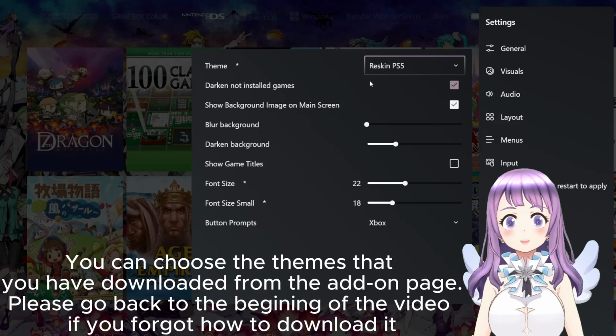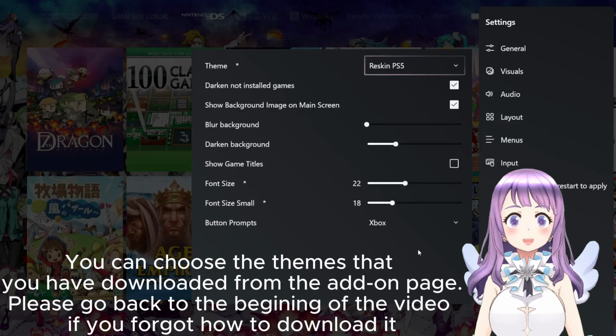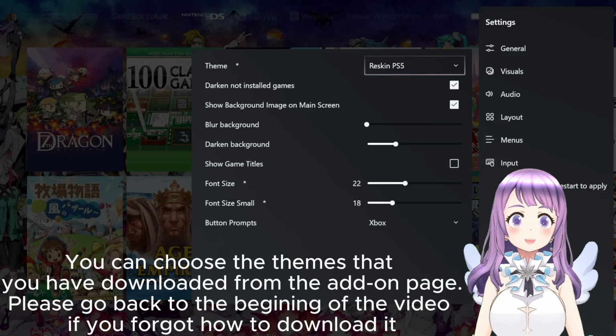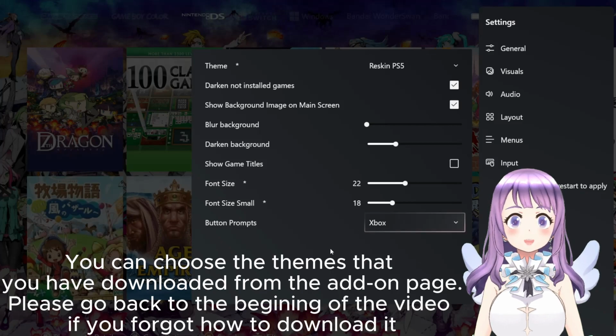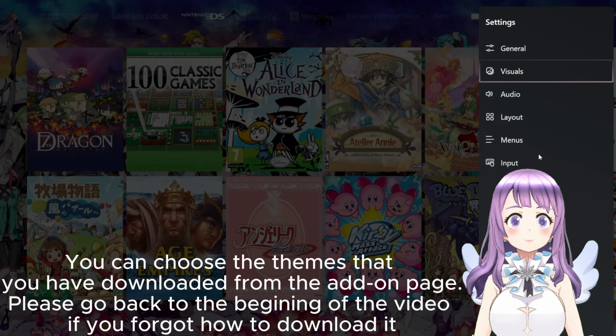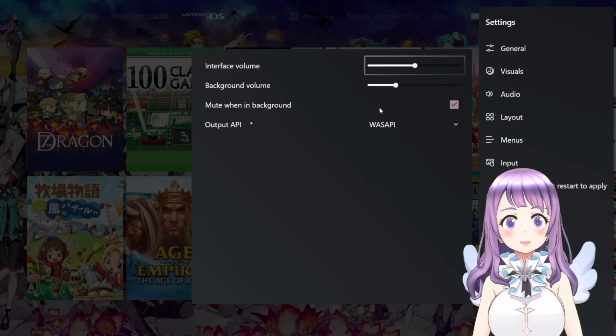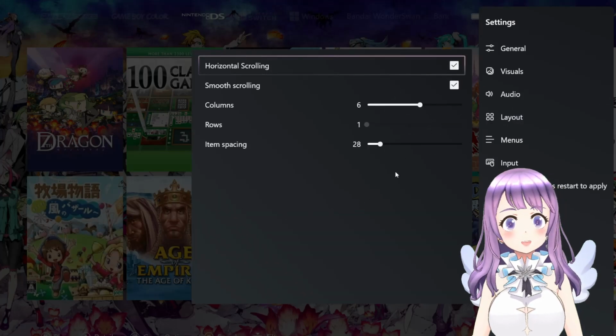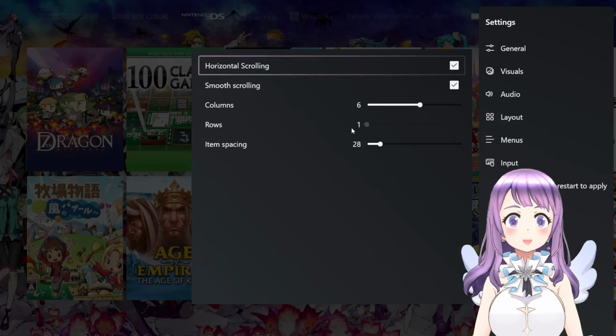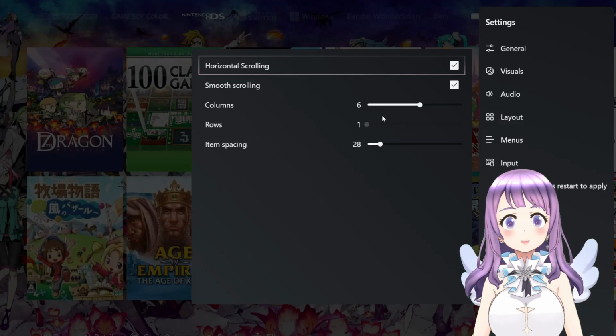Okay, so the theme that I'm using is reskin PS5. Here is my settings. The button prompt is Xbox. You can change it to PlayStation, but I'm good with Xbox. Okay. The next one, audio. You can choose whether to have sound with the theme or not. Layout. Here is the layout for me. I use these two settings, and I choose 6 for columns, 1 for row, and item spacing is 28. This is how I set it up for my menu.